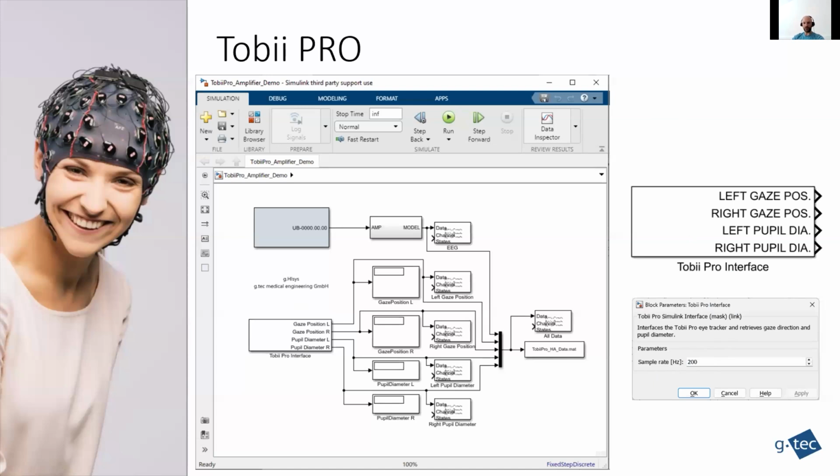If you use g.tec, it's 250. If it's a high amp or USB amp, it's normally 256 or any other sample rate. So it will be upsampled by the block itself to the sample rate, and then you can combine the EEG and the eye tracking of the Tobii Pro. For the screen-based eye trackers, we do not get as much information as we get for the Tobii Pro glasses, for example. In this case, we get the gaze position and the pupil diameter.